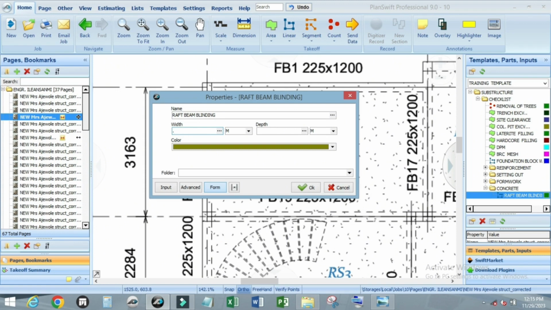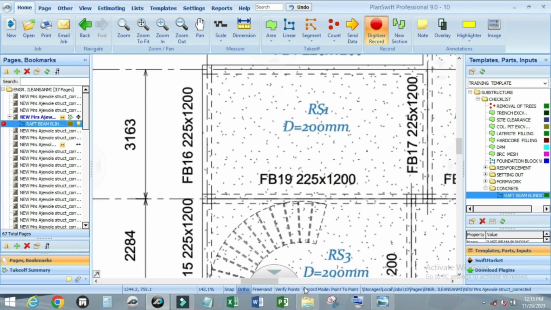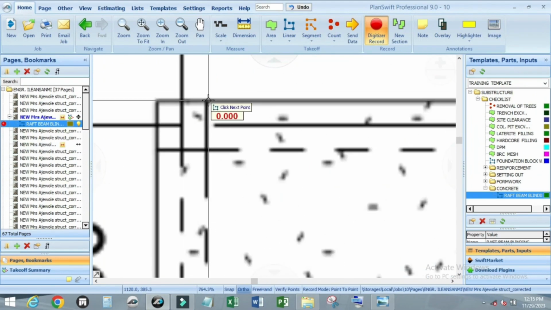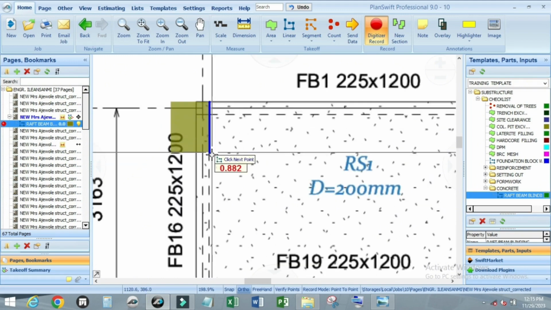So 675. The depth, let's use 0.05, that is 50 mm. Click on OK. Make sure that record mode is at point to point. Pick it from here.